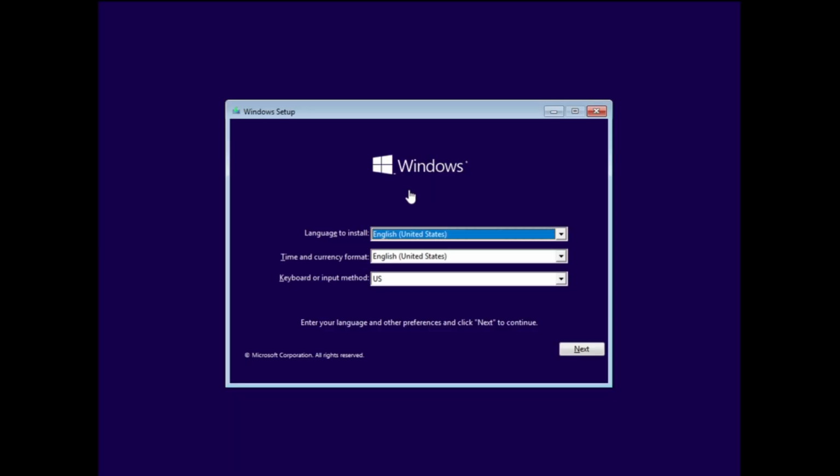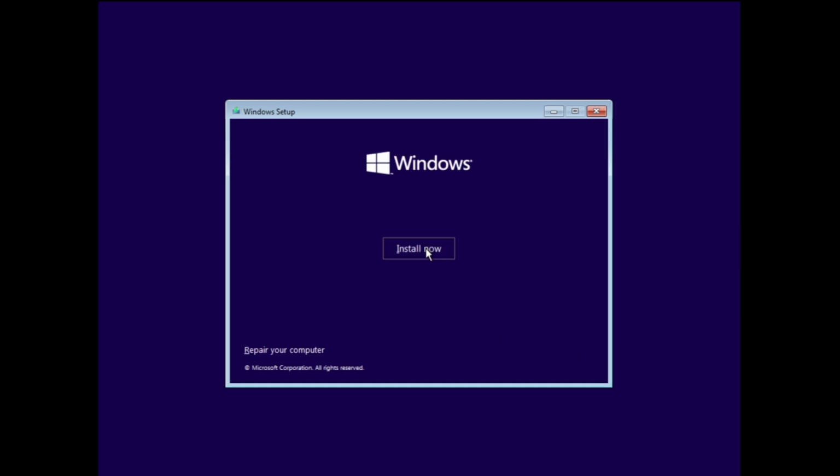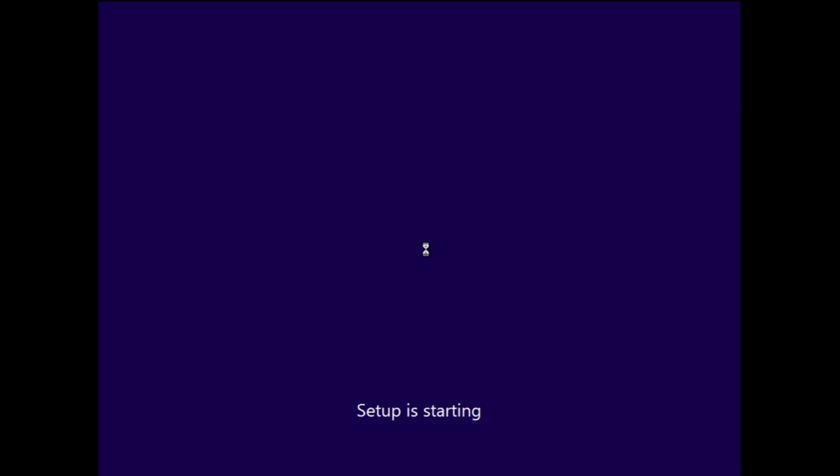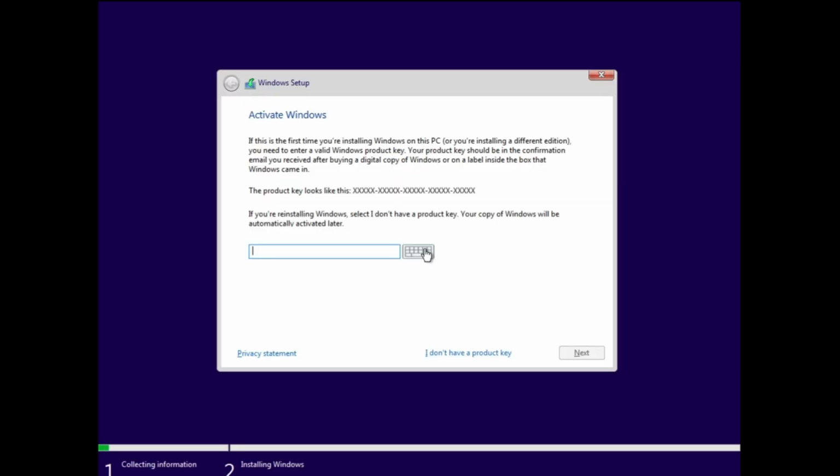And very quickly you will be getting the Windows 10 setup page. So here you have to click on next. Click on install now. So here you have to go with the basic installation until you see the partition page where we have to choose the right partition.